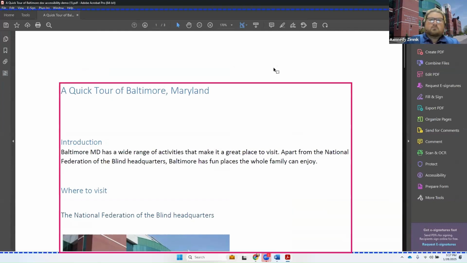Taskbar, a quick tour of Baltimore. Okay, so just really quickly, I'm using NVDA. This is a free screen reader that anybody can download for Windows computers. You just go to nvaccess.org/download. I can post the link in chat after I'm done speaking here.